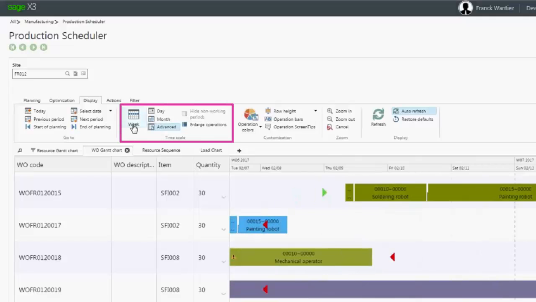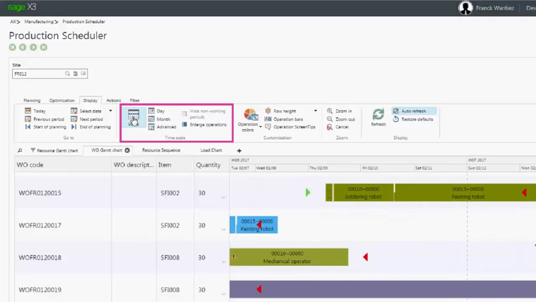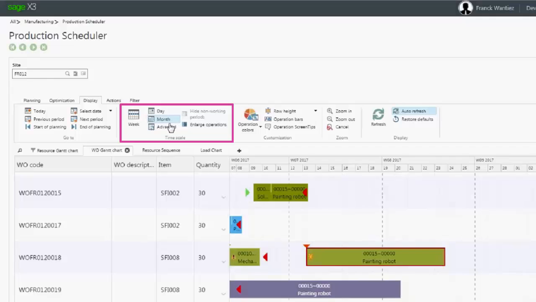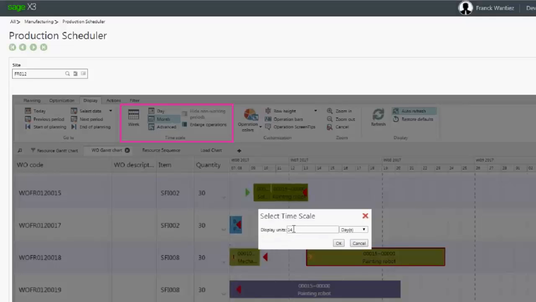In a similar way, different scales are pre-configured: a weekly plan, a daily plan, or a monthly plan. You can even customize your own scale to display the exact number of hours, days, weeks, months, or years you need.